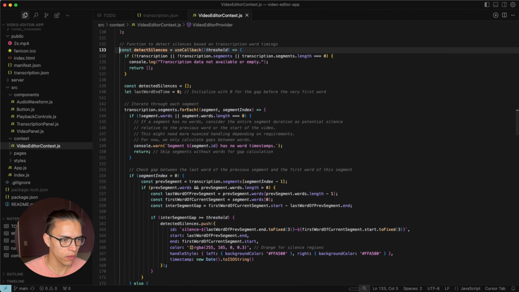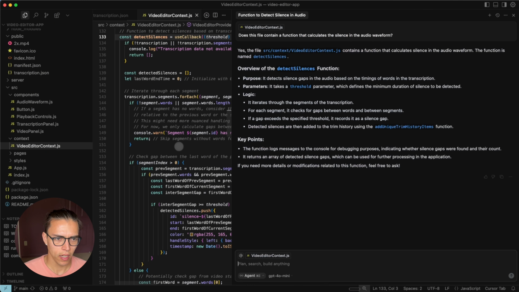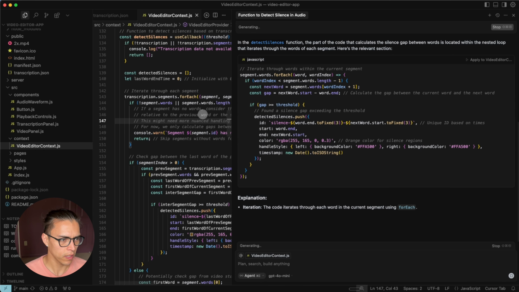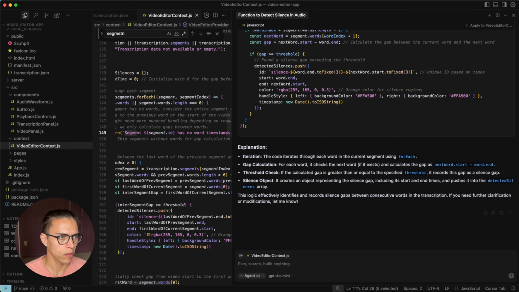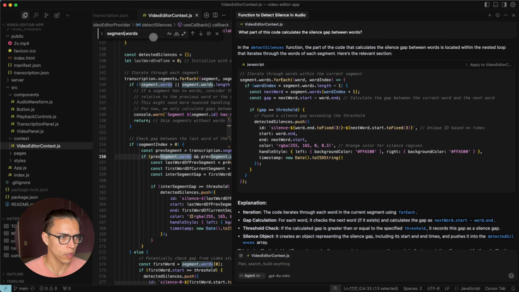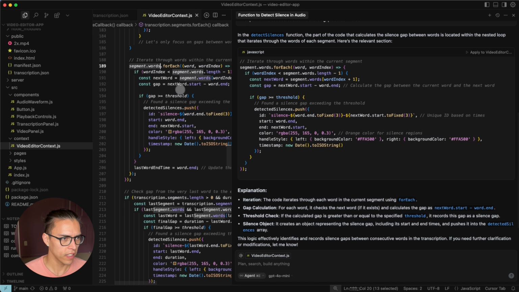So let me look through the transcription. Actually, now that it found it, I can ask it, what part of this code calculates the silence gap between words? Submit that. And here it is, segment words. So let me search that. It's just segment words. Okay, so I found it. It's right here. Okay, now I actually found it. It's this one right here.